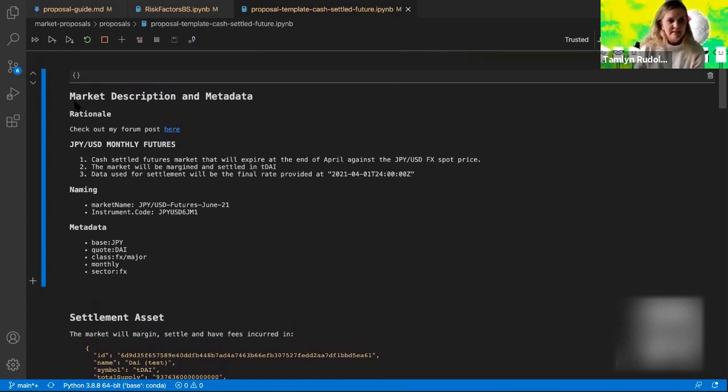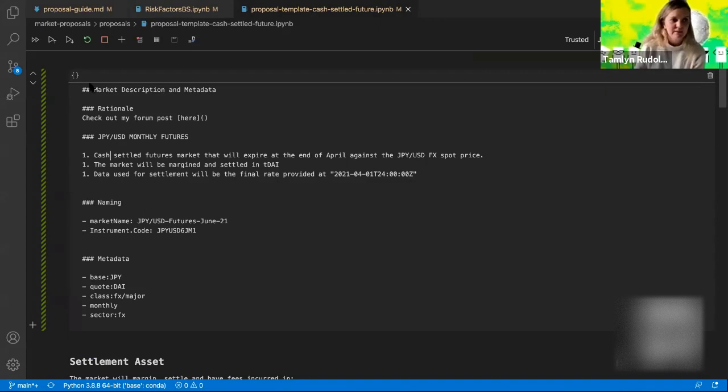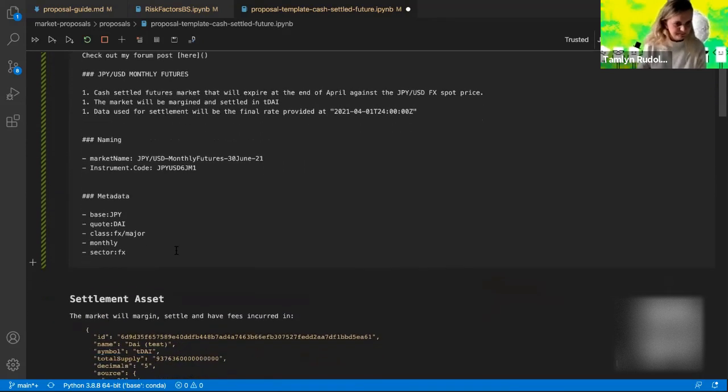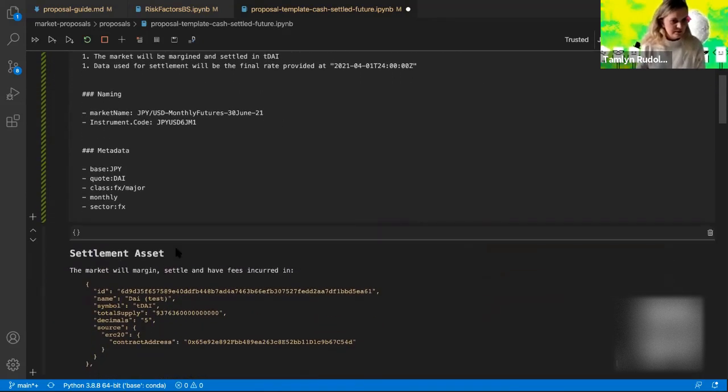So I would see this Python notebook. This is, as I said, just an example, but you can double click into this. These are just markdown cells, and you can change these. So say I decided I wanted to make clear that this is a monthly futures, June. Maybe I want to be clear that it's a 30 June expiry. This is just letting anyone who's reviewing this really understand what the market is. Cool.